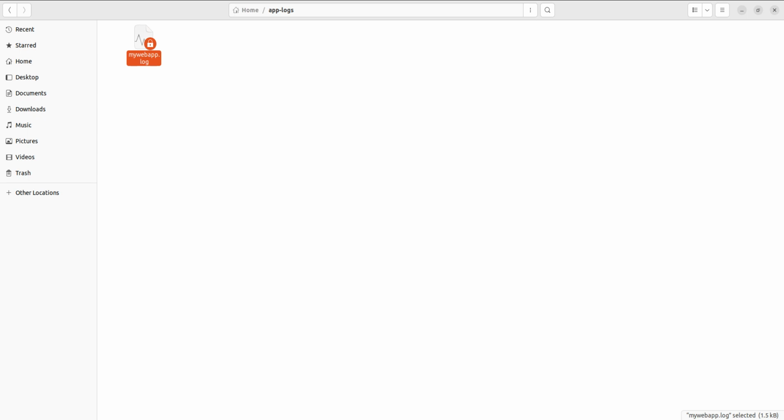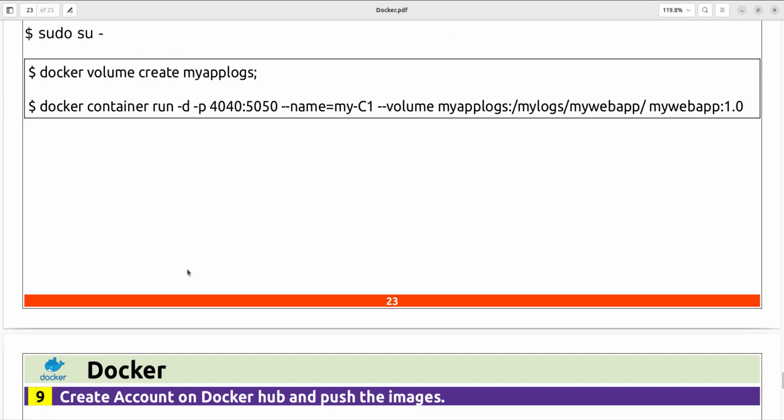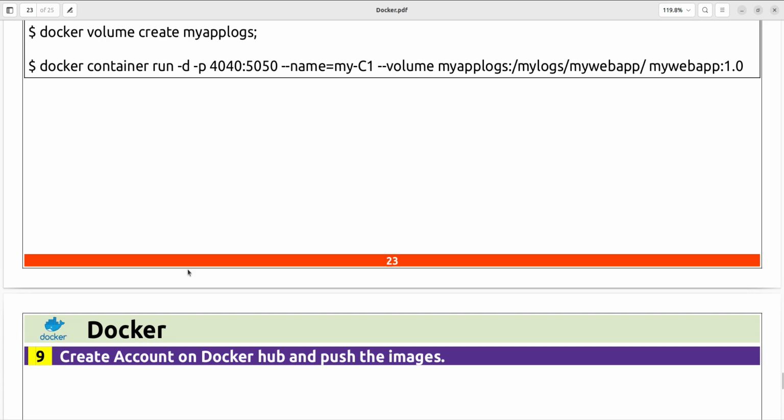So this is all about this session. In the next session we will see how we can create a Docker Hub account and push our images to Docker Hub. Similarly, Ubuntu we are pulling from Docker Hub directly. So we can push our own images to Docker Hub also. We will see that in our next session.